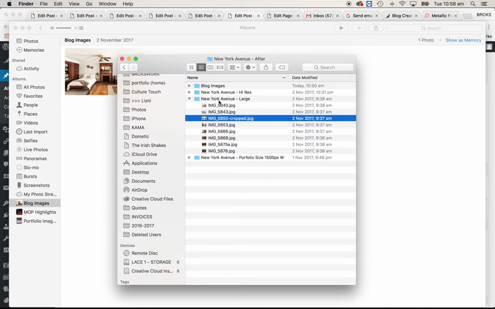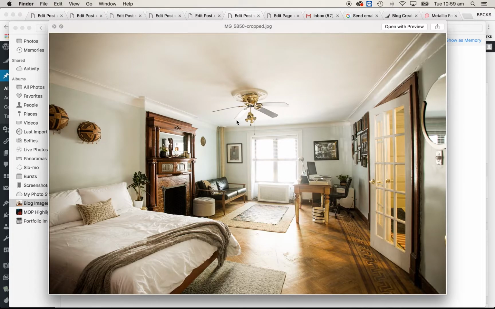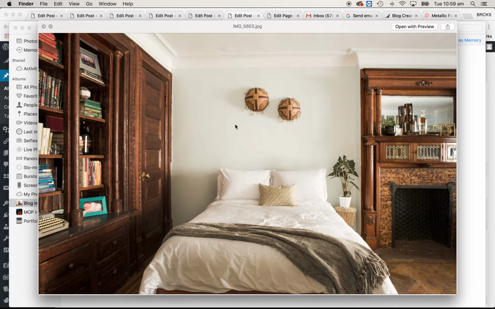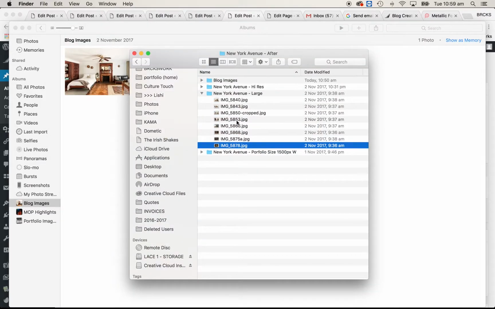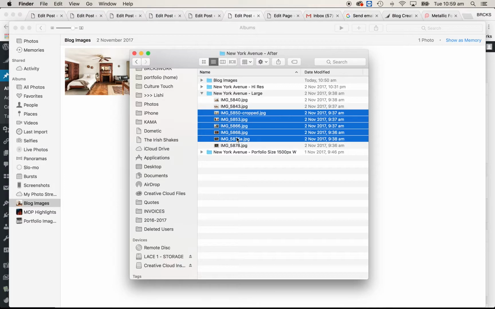So I've got here in my hard drive a folder of the larger images from New York Avenue. So there's the one that I'm going to have up large, and these 4 underneath, I'm going to put them in smaller, but we can save them all at the same size because it doesn't really make too much difference. They're all kind of a similar file size.